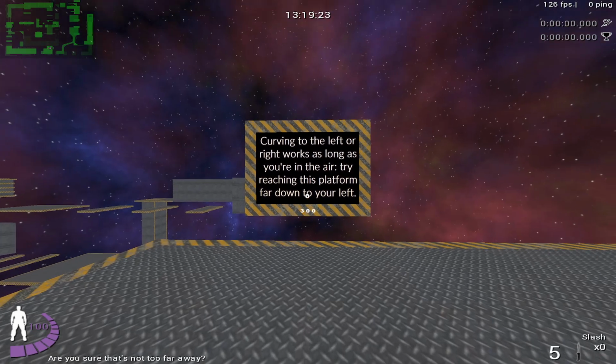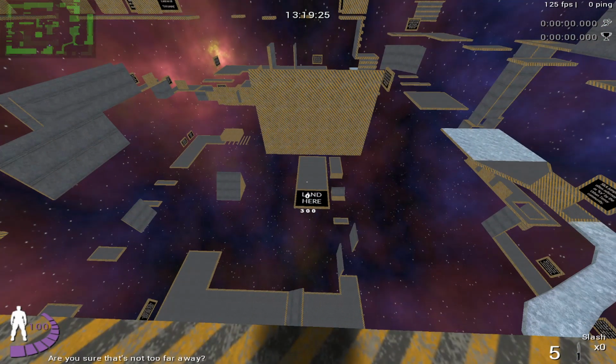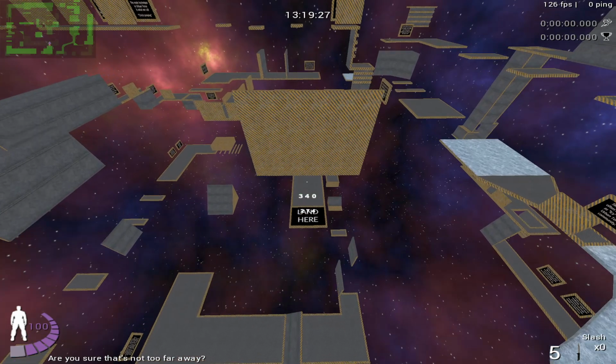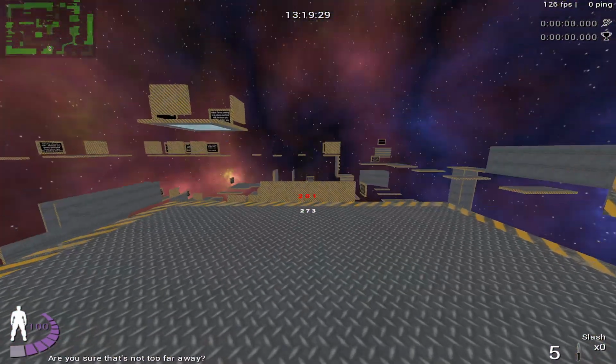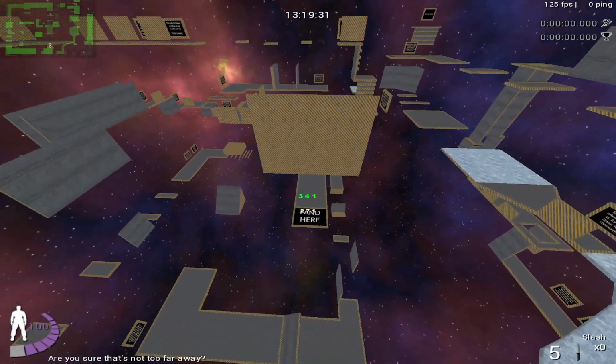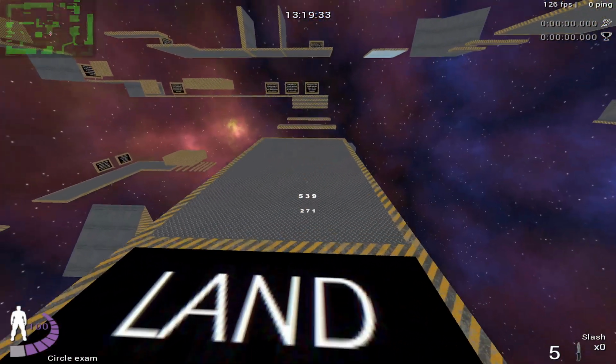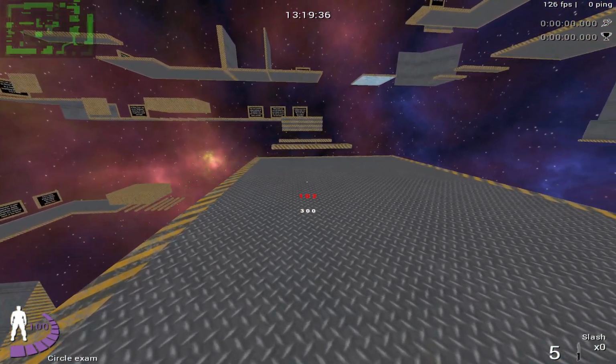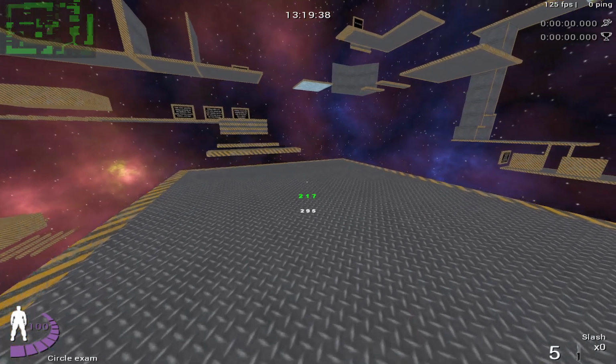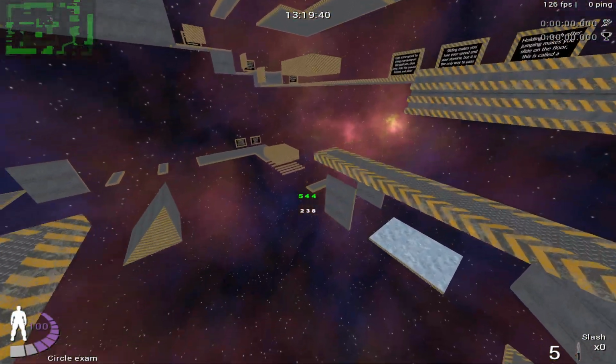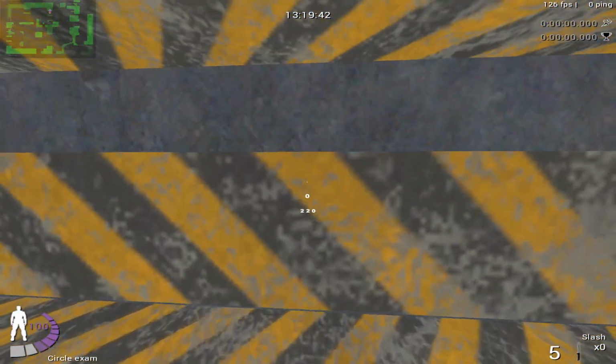So it says I can curve down. There's this platform. It says land here. But if I just jump forward, oh, I don't have enough speed. But what if I curved in the air? Oh boy, suddenly I have enough speed. And apparently this jump is called the circle exam. So I'm just going to curve and grab the ladder.